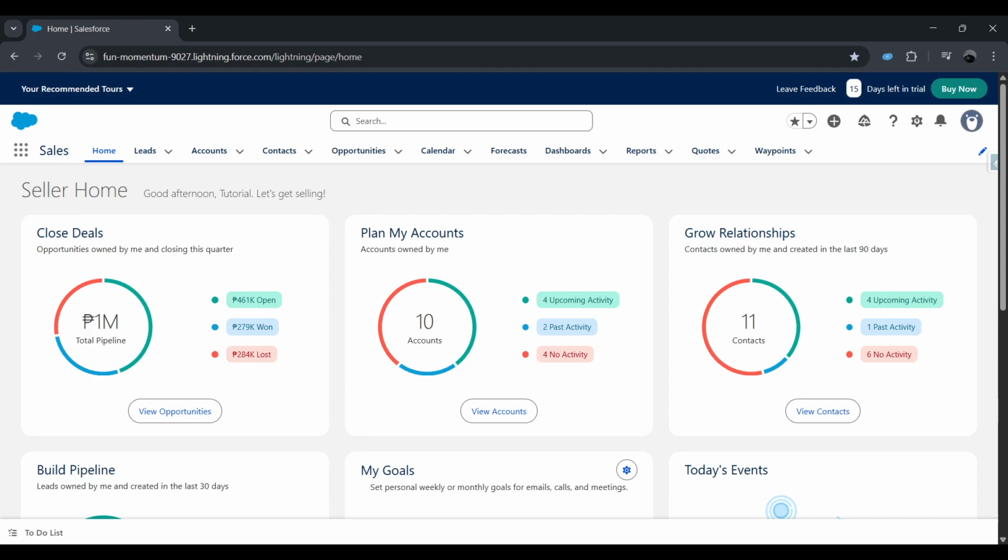Gauge charts are incredibly useful for visualizing your sales performance, tracking progress toward goals, and making key metrics instantly understandable at a glance. Let's walk through this step by step.